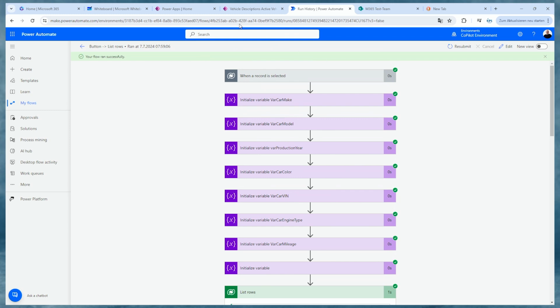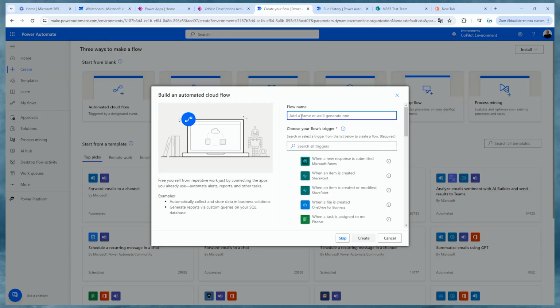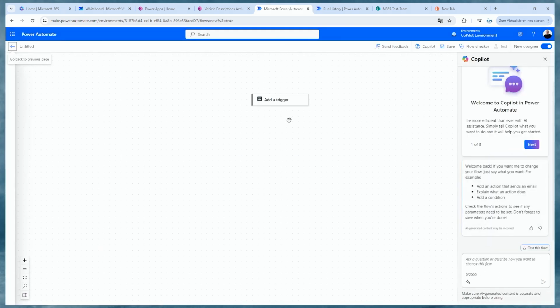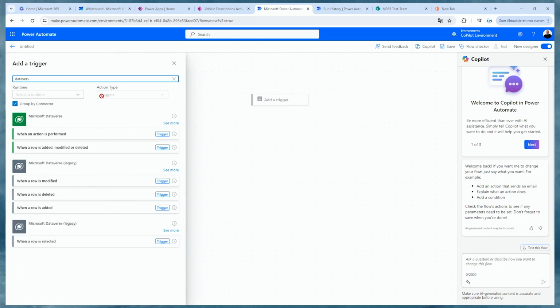To do that, we go back to our model-driven app and on flow we say create a flow. Clicking on create a flow leads us to Power Automate, and here we can give the flow a name. I call it inform car recycler about new offer. I skip the trigger and type the trigger manually, and I say Dataverse. And here I see 3 different types of triggers for different purposes. 2 are marked as legacy, but this can be ignored.